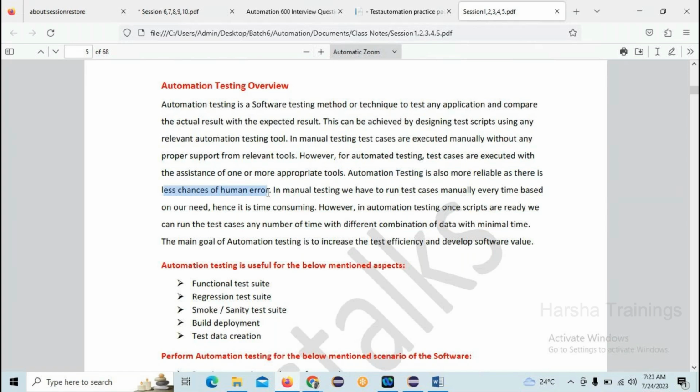Automation testing is useful because human error can be overcome. In manual testing we have to run the test cases manually every time based on our need, hence it is time consuming. Okay, time also gets saved. All these are related to time and it is better as compared with manual. These are the positives of automation testing.